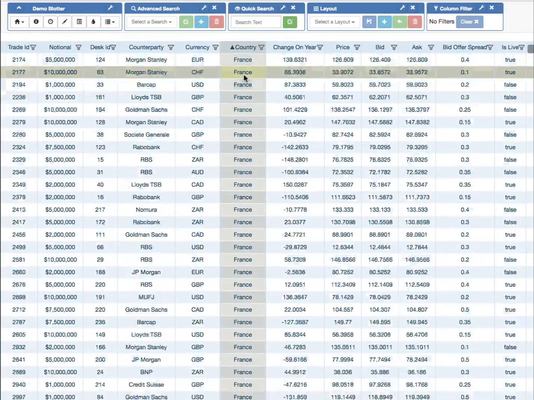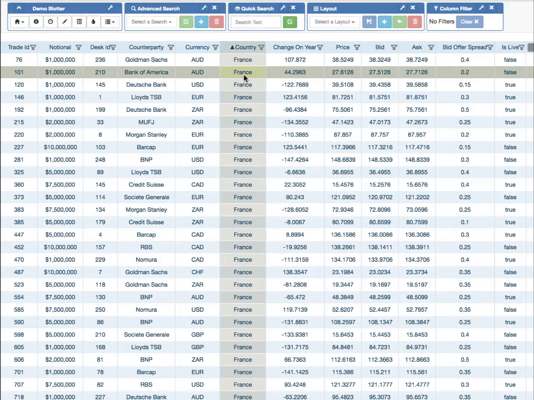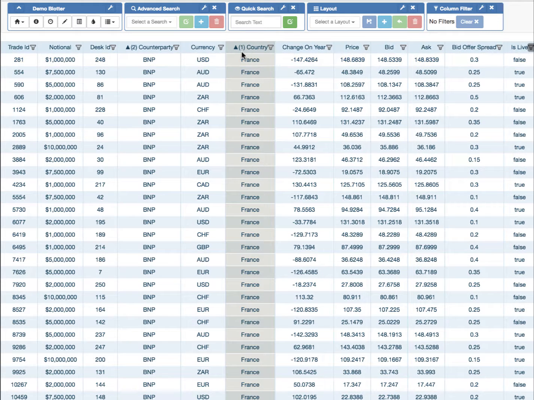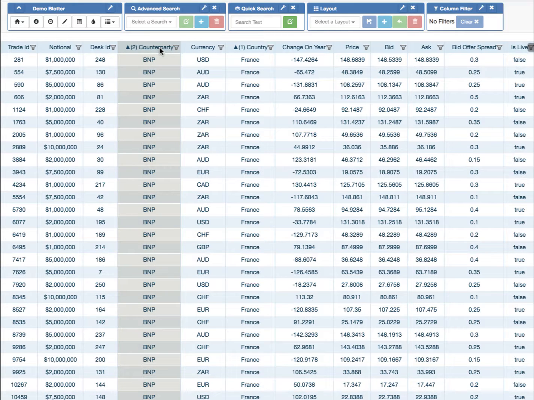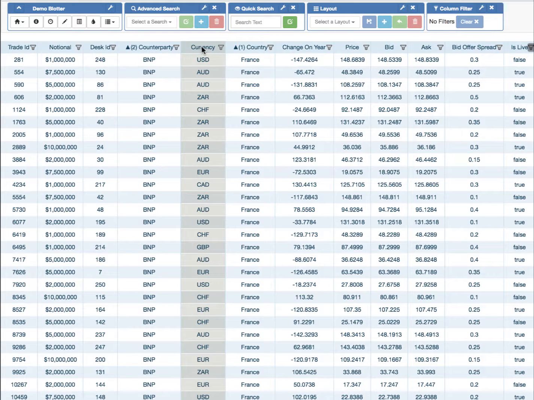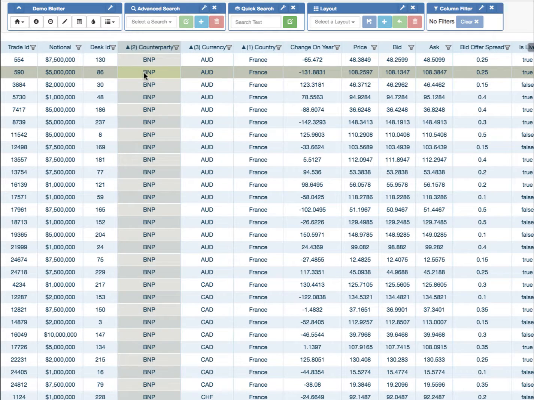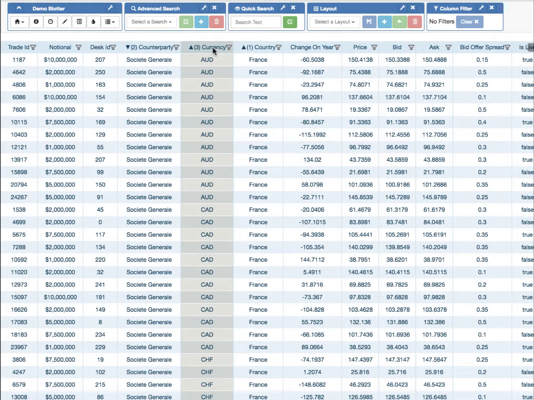Okay. What happens though if you want to sort by more than one column? Well, that's fine. All you need to do is just double click that second column. So if I now double click the counterparty column, you'll see that country now has a 1 next to it to say it's the first sort, and then counterparty is the second sort. And I can do as many as I want, so I can then sort again on currency. And you've now got country, counterparty, currency. And of course, you can make any of those go the other way around.